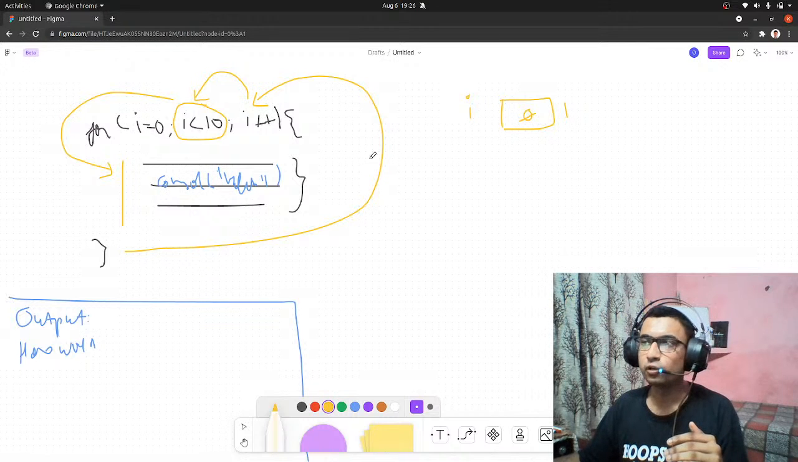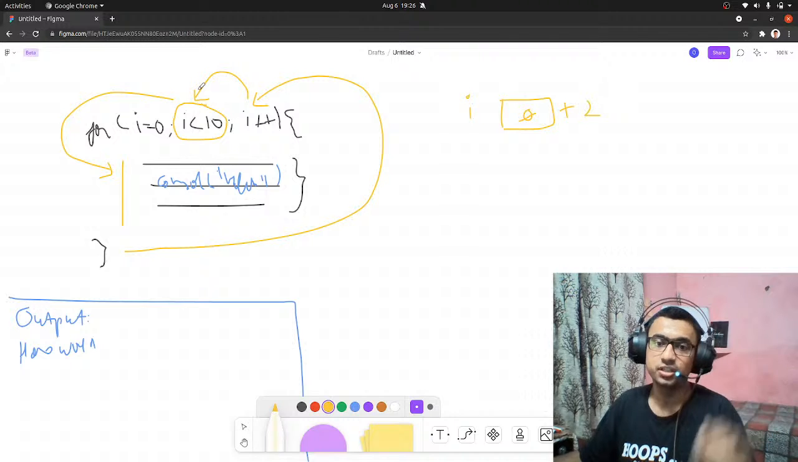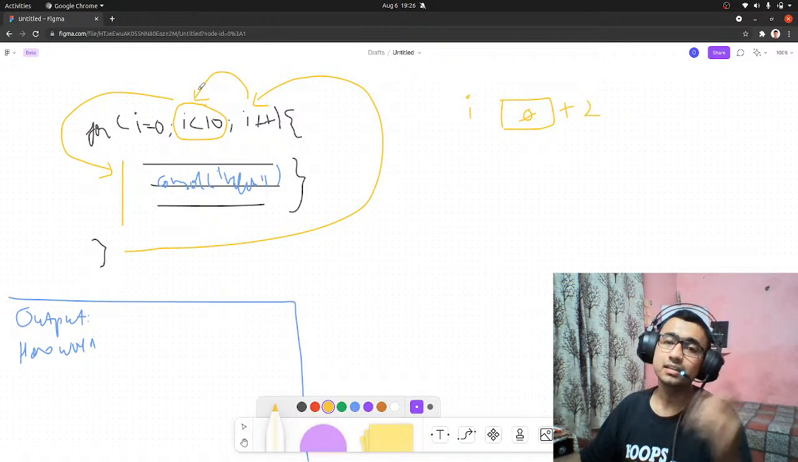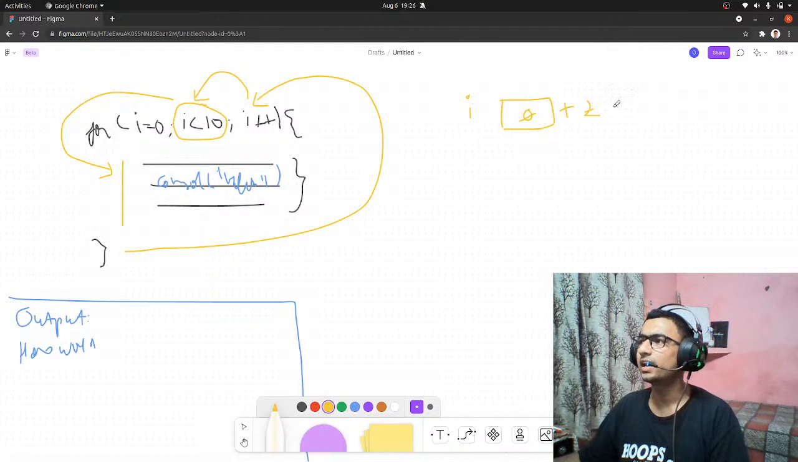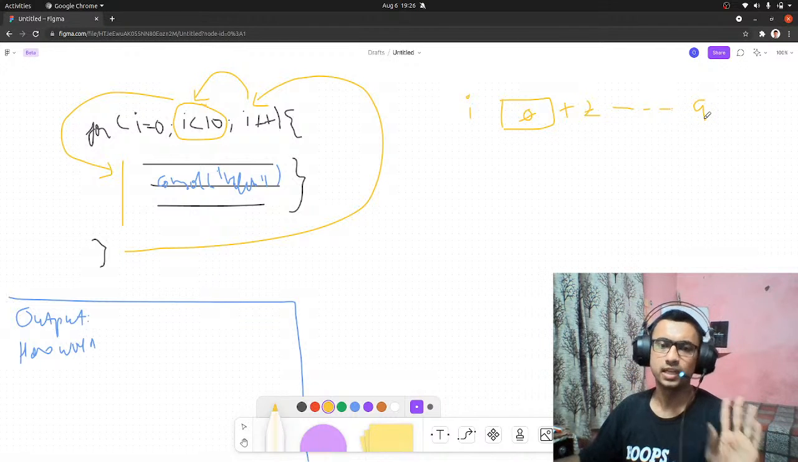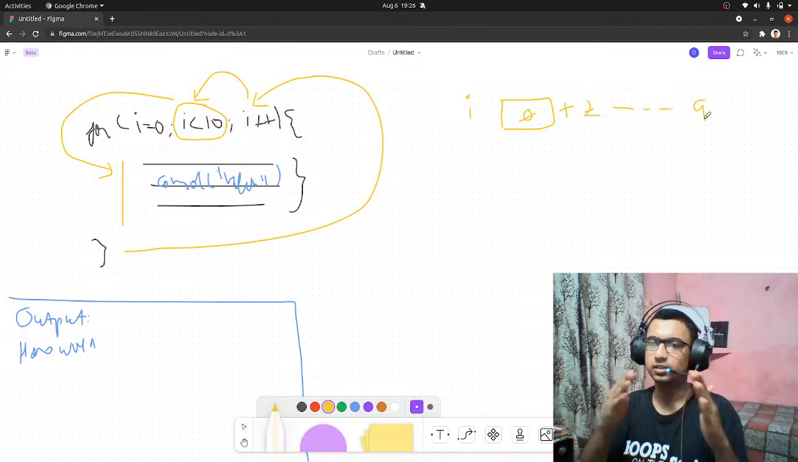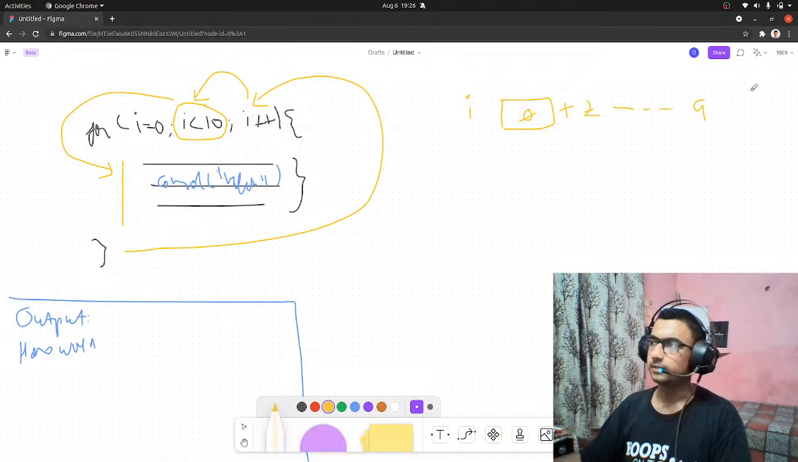After the execution, it will go back and increment the value of i. Now the value of i will become 2. Then it checks the condition again, that is, 2 is less than 10. Definitely it is less than 10. The condition is true, so it will go back and execute. It will go on so on and so forth, and it will definitely go up to 9.